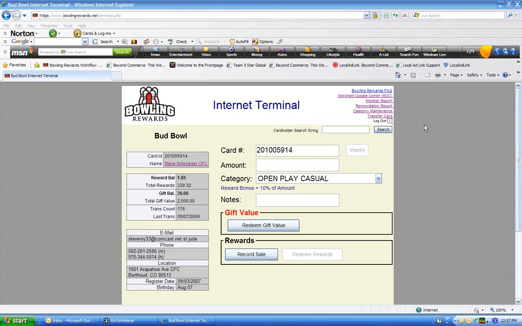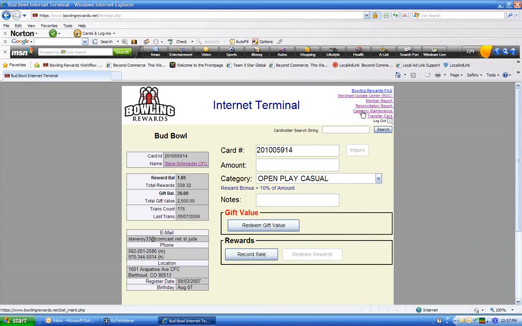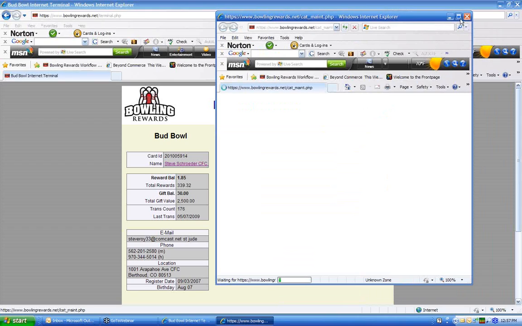Normally when you have a new account, I'm going to shrink this down here. When you have a new account, this is blank. There are no categories here. Here they're listed because this is a demo account and we put them in. So let's just say they're blank and it doesn't matter that we have some in there. You simply click on Category Maintenance right up here in the upper right-hand corner.